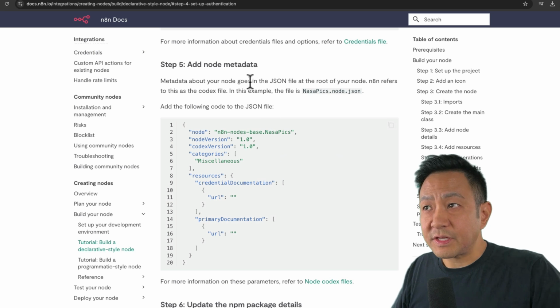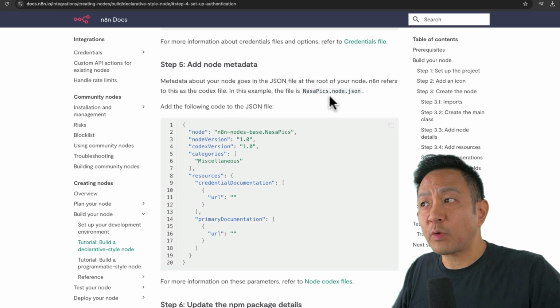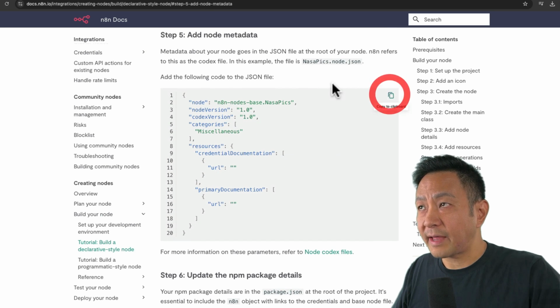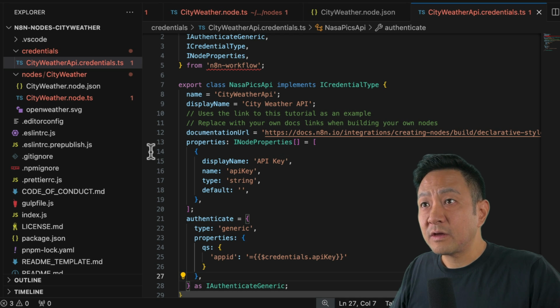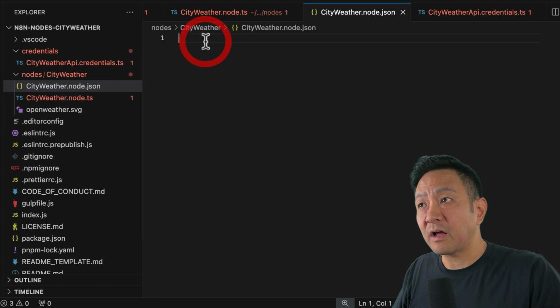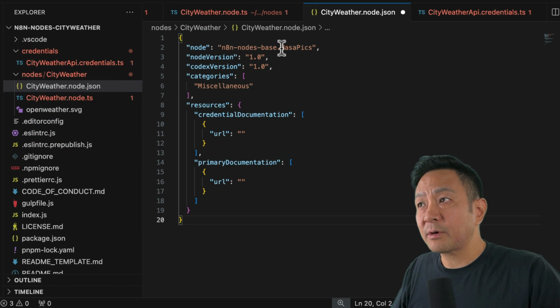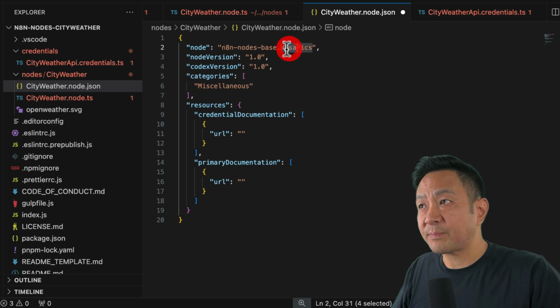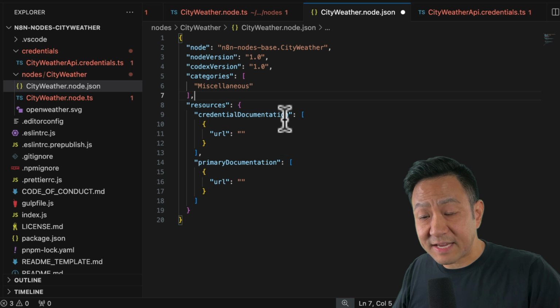So then step 5 in this tutorial is to add node metadata. So this is the cityweather.node.json file. And it's quite simple. I can copy this code again, go back to my VS Code, and then open the cityweather.node.json file and paste that in. And the only thing I'm going to change here is, instead of NASA Pix, I'm going to call it city weather. And everything else stays the same. So I'll save that file.